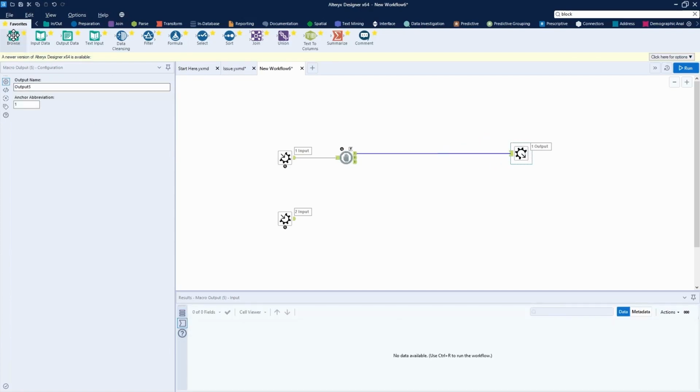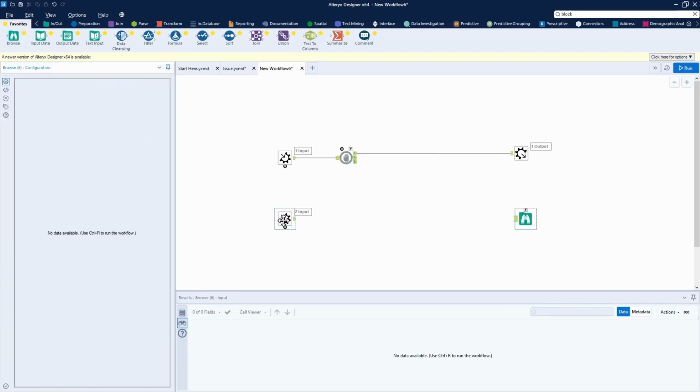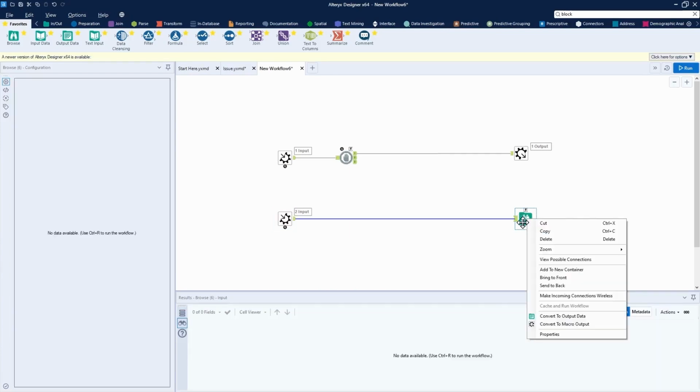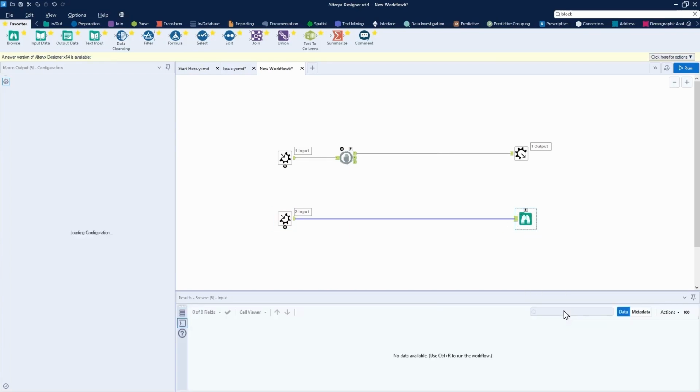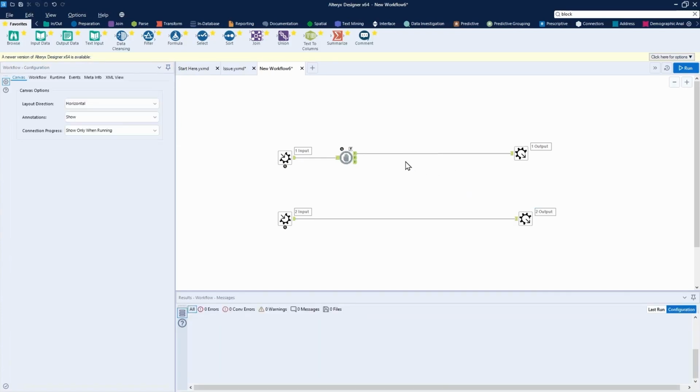Go ahead and repeat that step with a browse tool here for our second macro input. We'll just beamline it to the end there as well. Right click on the macro output and convert to macro output here. We'll add the anchor abbreviation of 2. And now we'll get to work on actually building out this parallel process.